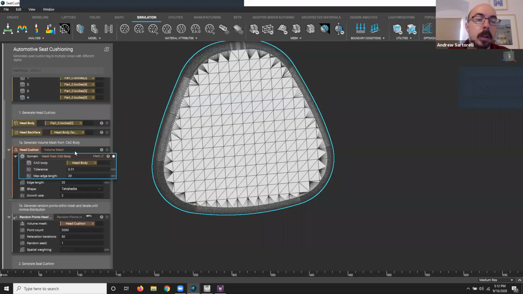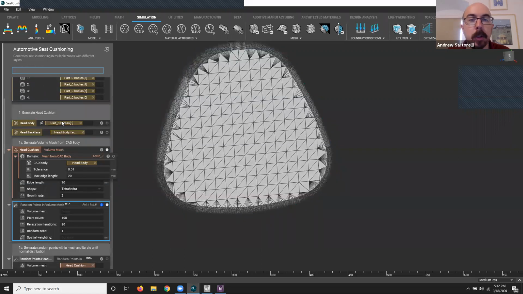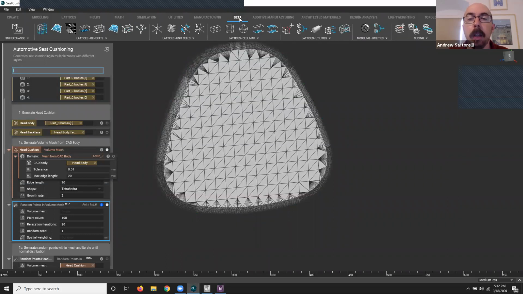I'm just going to use the volume mesh block. We're not caring too much about the discretization here. It just needs to be a volume mesh. And then the block I can use is called random points in volume mesh. Like the previous blocks I mentioned, it's falling on the beta tab. So you can go here, beta, modeling utilities, and you can find the random points in volume mesh.